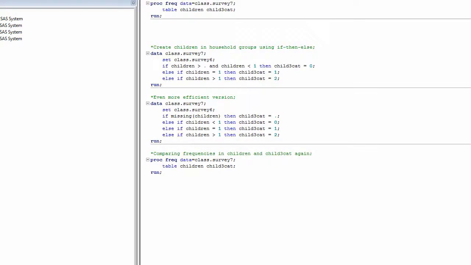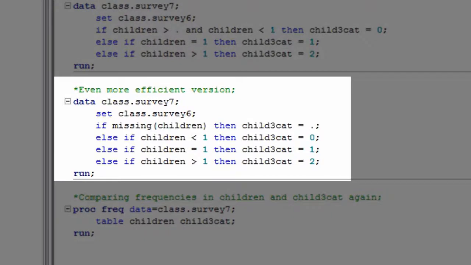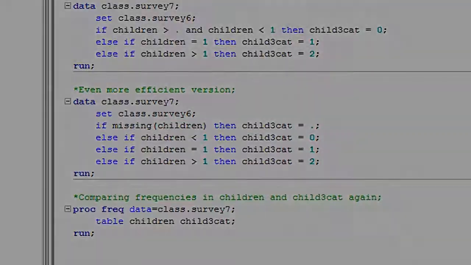Earlier you learned about the efficiency of adding the keyword else to your if-then statements. To take efficiency even one step further, you can code this data step in the following way. Here, the first if statement uses the missing function. The missing function returns a value of true if the argument, the variable in parentheses, is missing, and a value of false if it is not missing. Then it moves on and evaluates the remaining if statements until one comes back true. Notice that you no longer need the if children greater than missing part in the second if statement. This is because missing has already been evaluated and you are using if-then-else statements instead of just if-then statements.